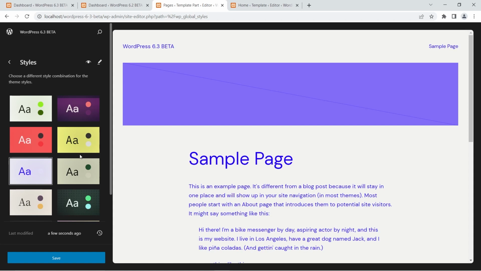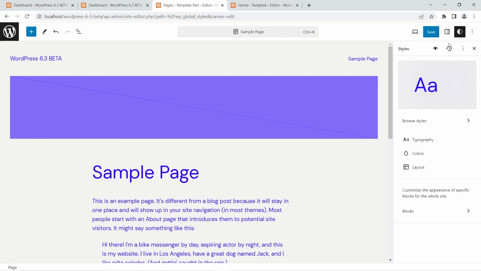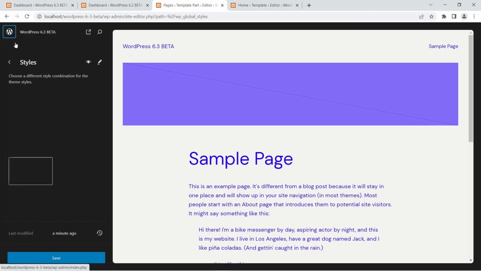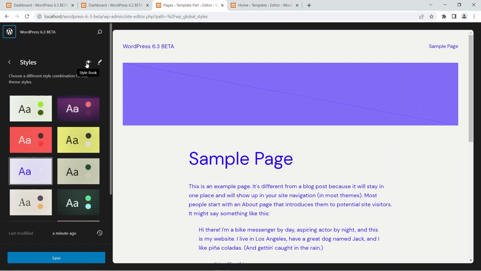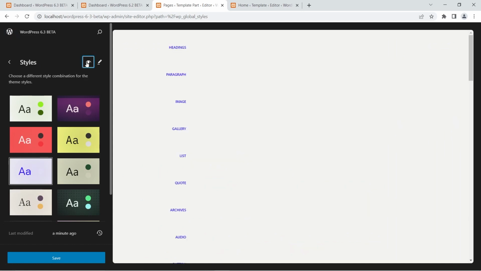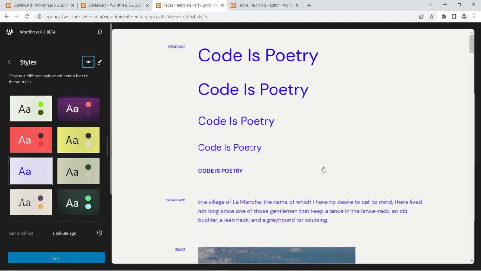Now the next thing that you need to know here is that when you click this pencil icon right here, it says edit styles, and on clicking this option, it will open the style settings in the site editor. It will directly take you to the style settings. So this is the next new option that you need to know. Now the third one is this one. This is the style book option. Okay. Now on clicking this option, it will open the style book.